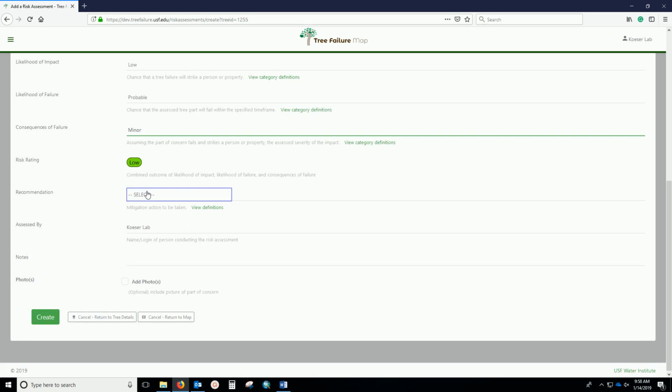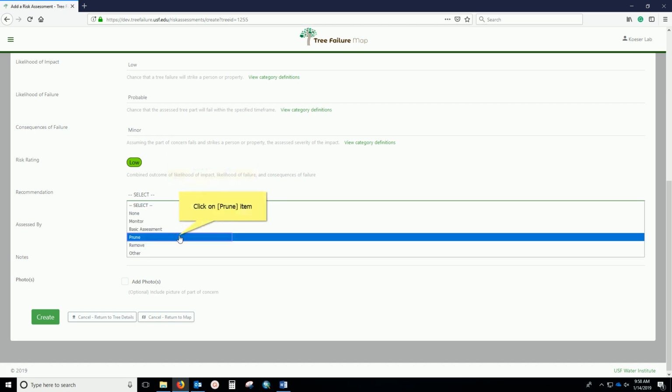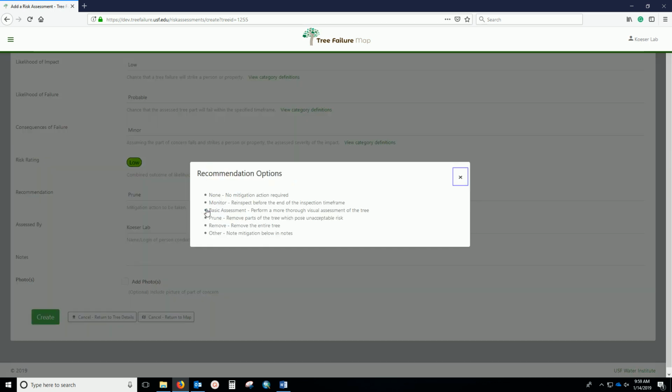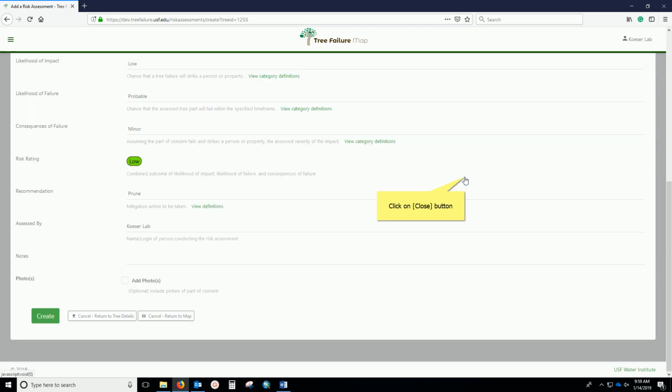After this, the risk rating will be automatically generated. The user can then select the recommended mitigation action that should be taken. Just like the risk assessment terms, definitions for various mitigation measures are available by clicking the hyperlink below the drop-down menu. Any notes on assessment limitations or considerations that are not covered in the other entry fields can be recorded in the Notes field.